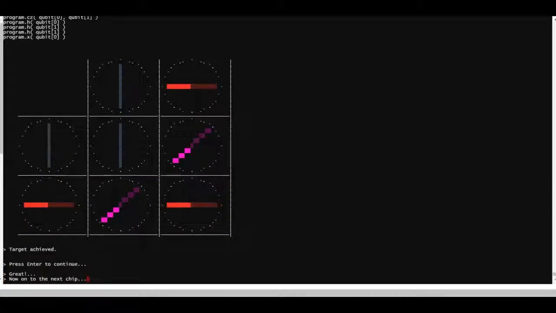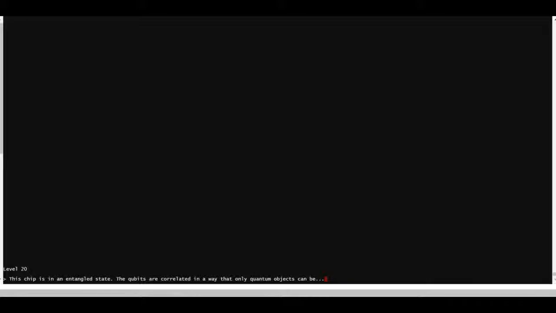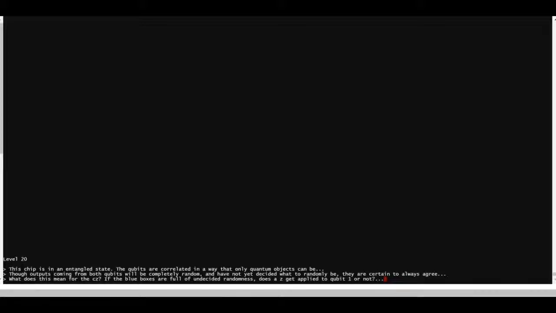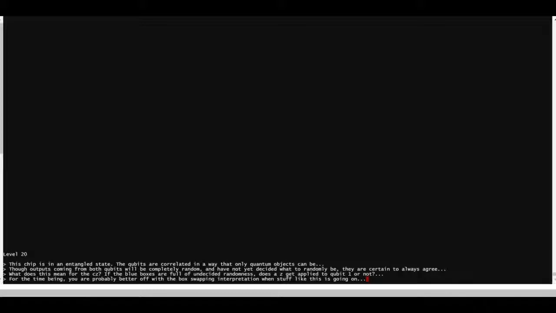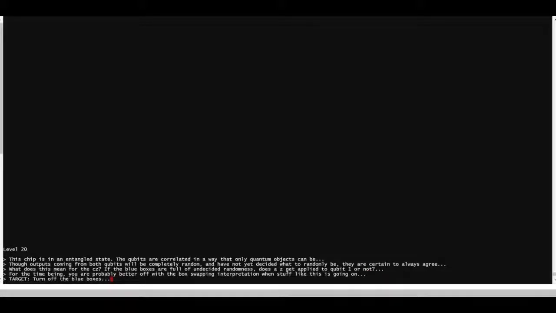Good, let's go ahead. Next puzzle. Level 20: this chip is in an entangled state. The qubits are correlated in a way that only quantum objects can be. Though the outputs coming from both qubits will be completely random and have not yet decided what to randomly be, they are certain to always agree. What does this mean for the control Z? If the blue boxes are full of undecided randomness, does a Z get applied to qubit 1 or not? For the time being, you're probably better off with the box swapping interpretation when stuff like this is going on. Target: turn off the blue boxes.